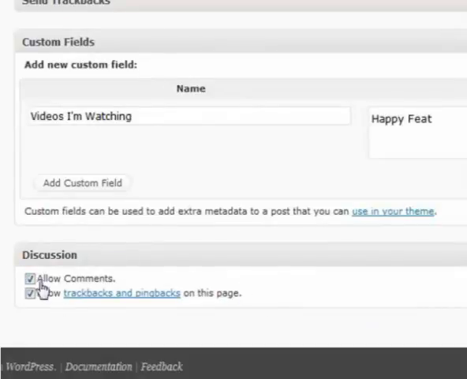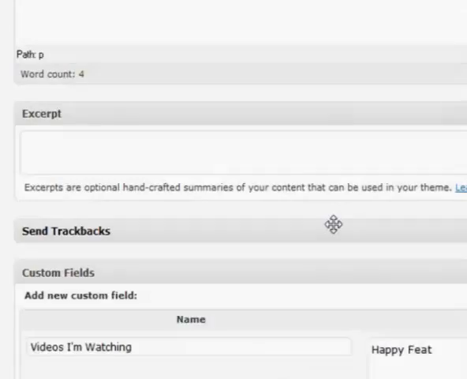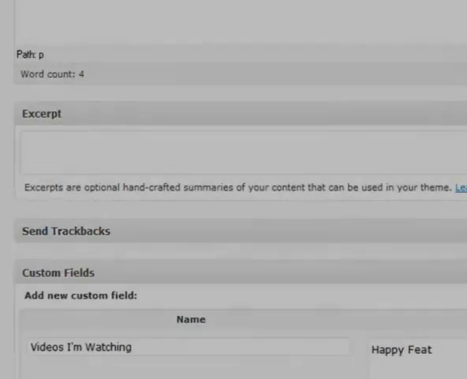Trackbacks, don't worry about that too much. It's not something that's really used that much. Custom fields, that's something that can also be used by themes and plugins, but if it's not used, then don't even worry about it. So basically you can say, videos I'm watching, happy feed. And basically, it'll show up in your theme. It can tell you your mood sometimes and stuff like that through a custom field.